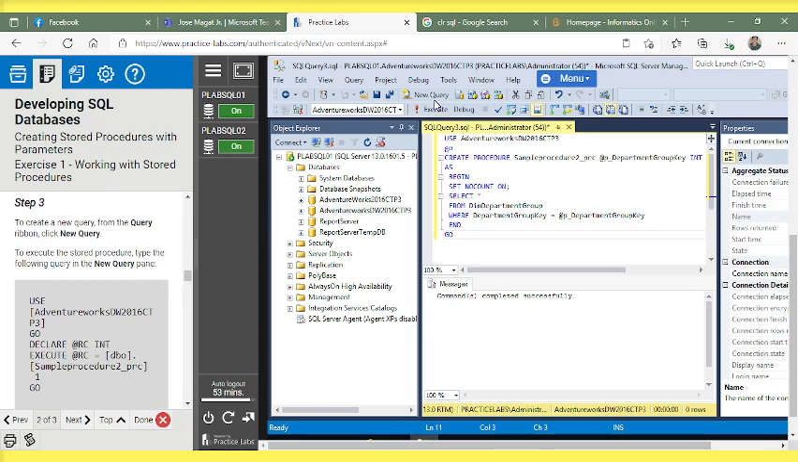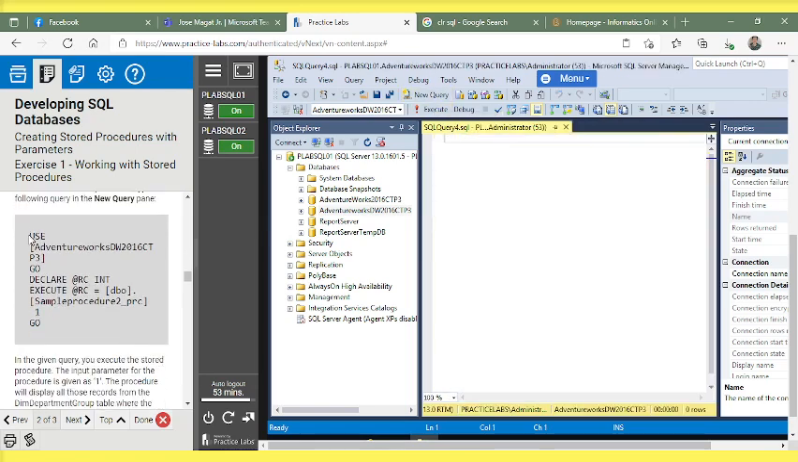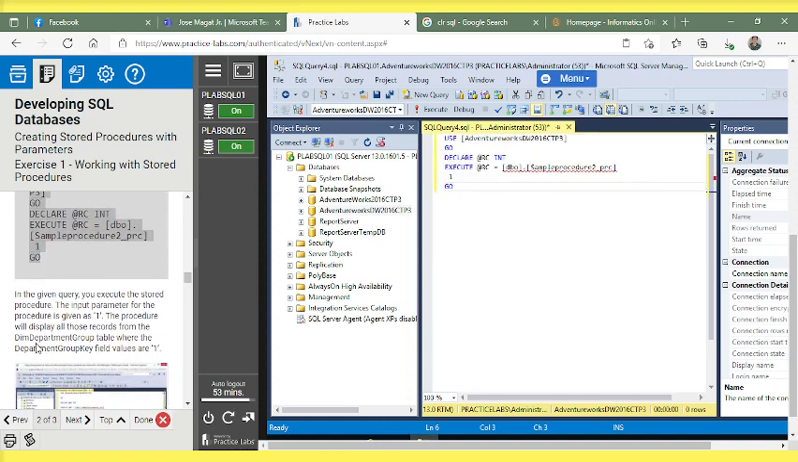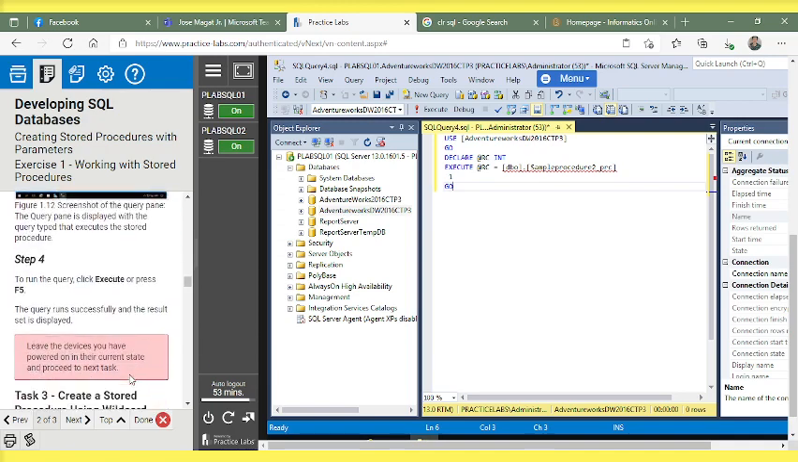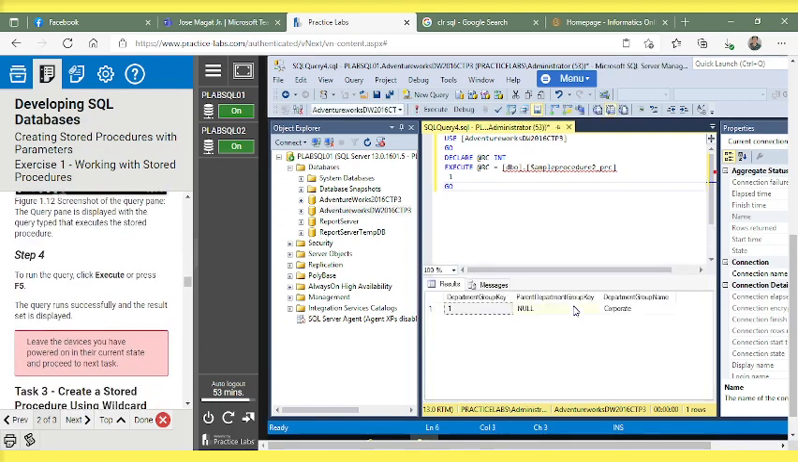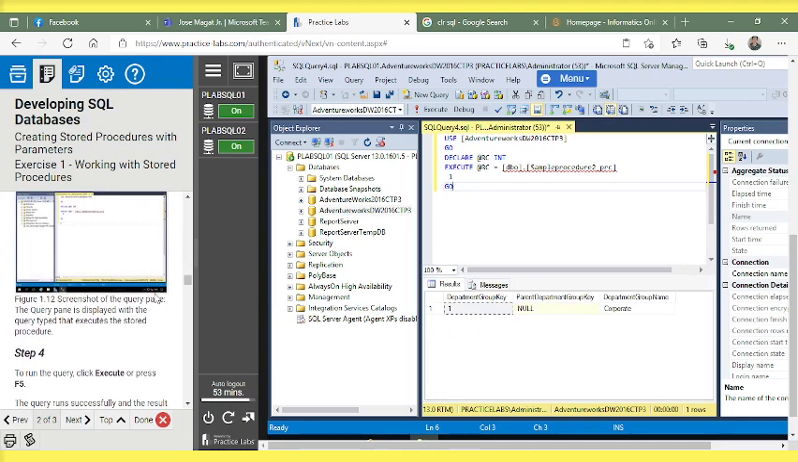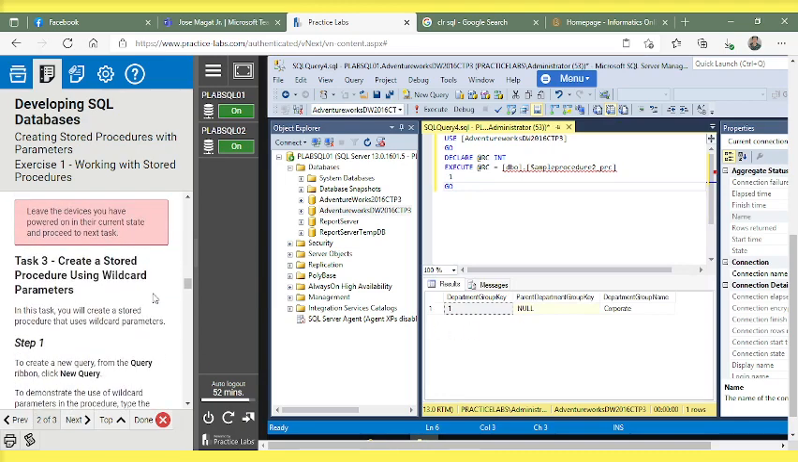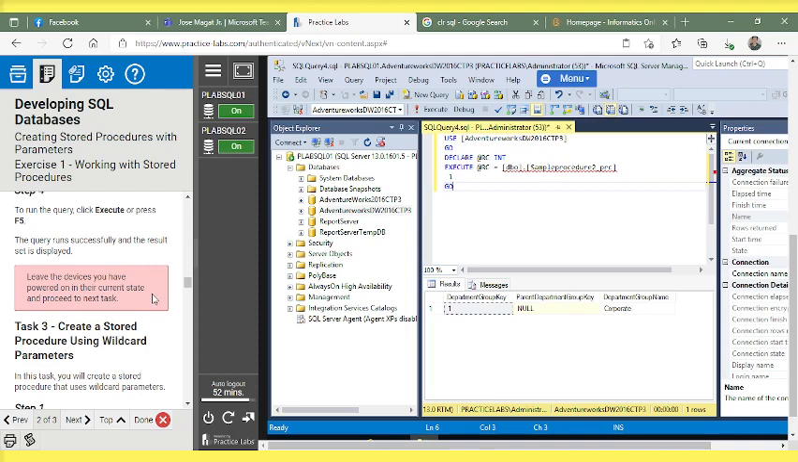And step 3, create tayo ng panibagong query. And copyahin natin ito. So in this given query na kinopy-paste natin, we will execute the stored procedure. So the input parameter for the procedure is given as 1. So the procedure will display all those records from the DimDepartmentGroup table where the department group key field value is 1. Step 4, run natin to. Ayan, may lumabas na 1. So the query runs successfully in the result set.